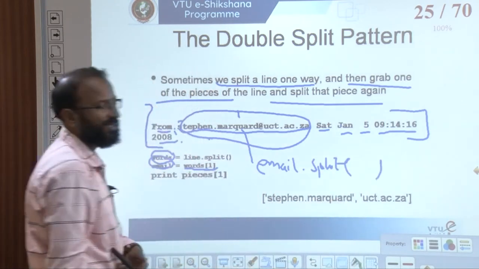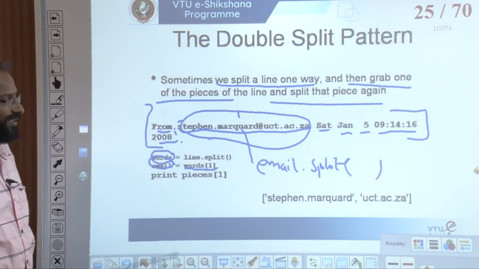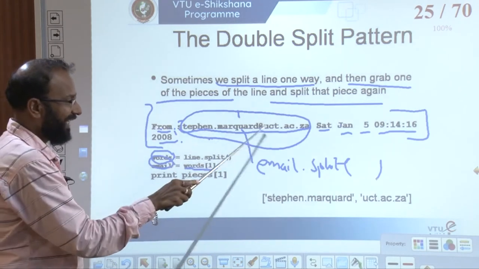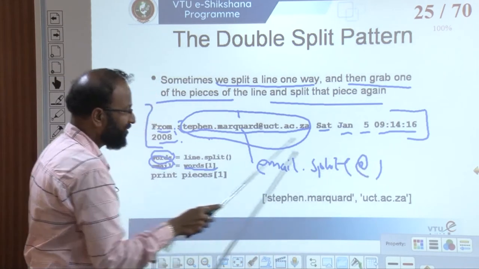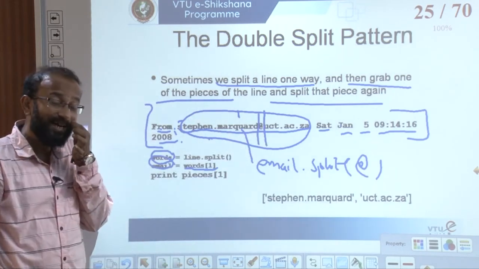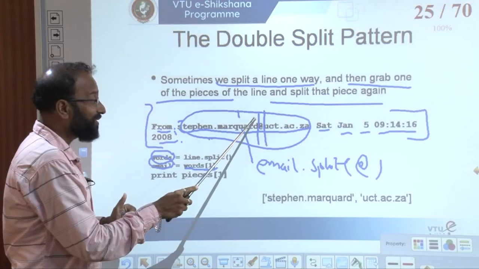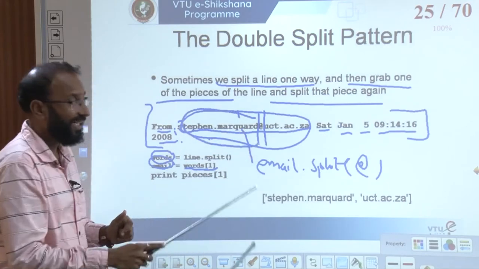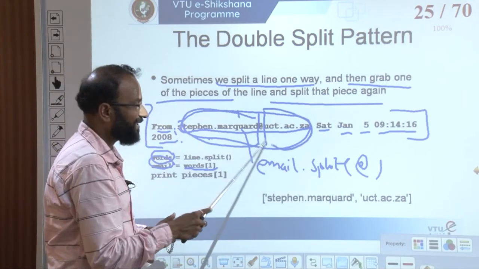Email.split and pass a parameter to that. Now what should be my parameter? I want maybe the at symbol as a parameter so that it divides into two halves. So in that case, I am able to tell who sent the mail and what is the domain from where the mail has come in.